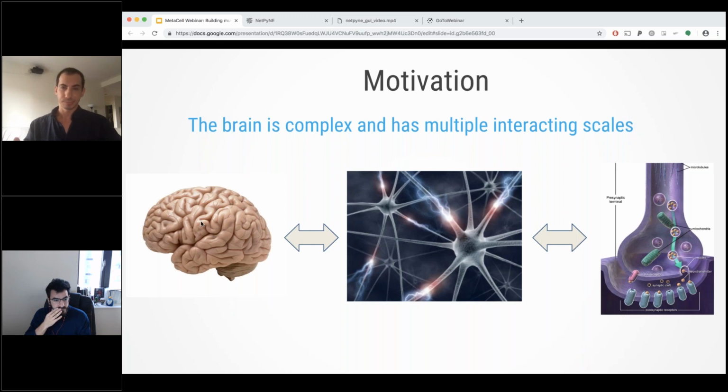So here we have a diagram showing the large scale dynamics of the brain, where different regions of the brain interact with each other. If you zoom into one of these regions, you actually see a lot of complexity. For example, cortex has 6 different layers with different cell types in each layer, and they all connect to each other in very complex patterns.